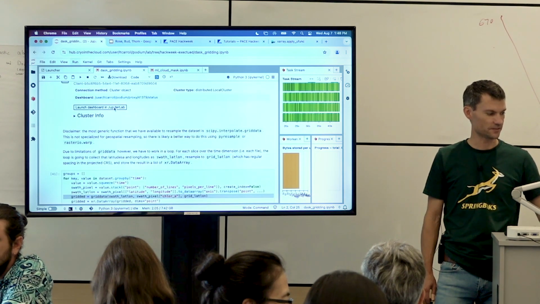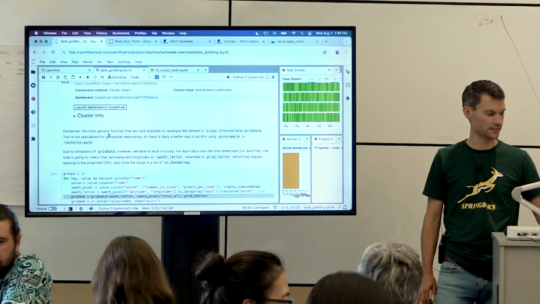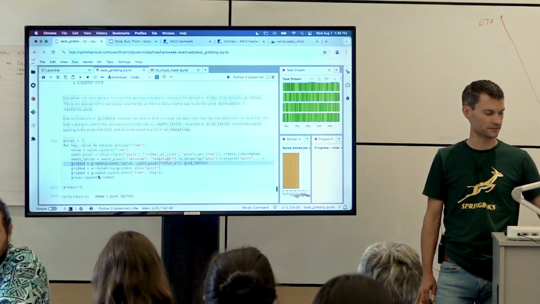So I can make sure my Jupyter dashboard's connected. I think it still is. And see if we can fire it off.